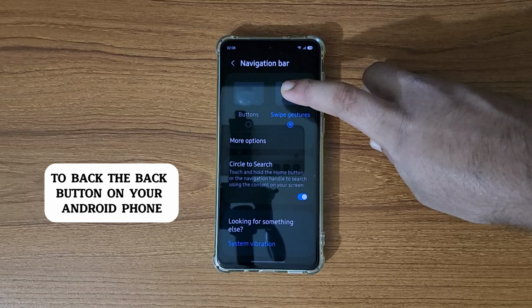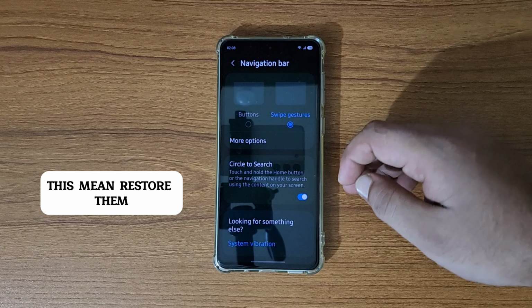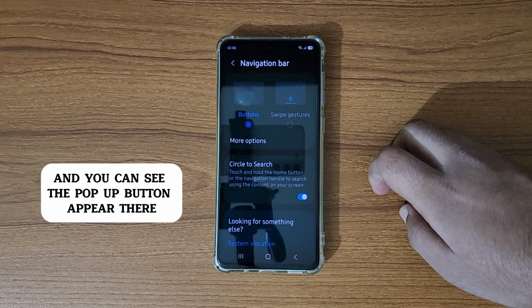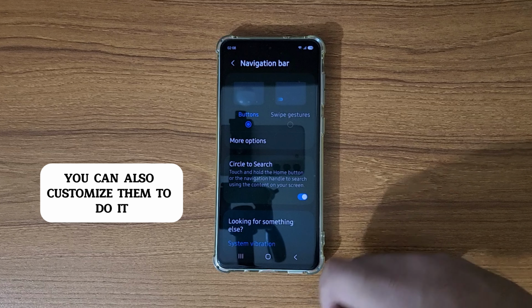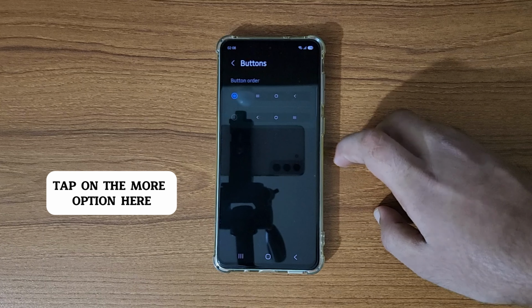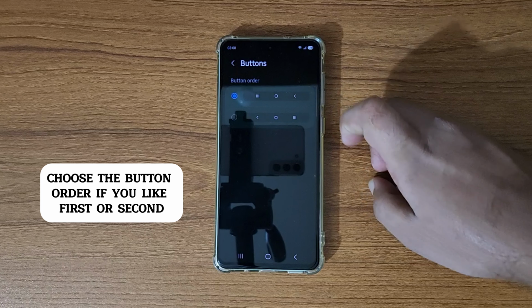To get the back button back on your Android phone, this means restore them, simply click on the buttons option and you can see the pop-up button appear there. You can also customize them. To do it, tap on the more option. Here choose the button order if you like, first or second.